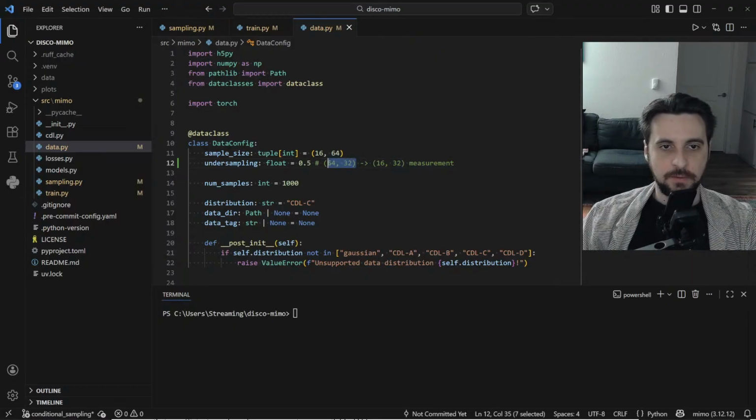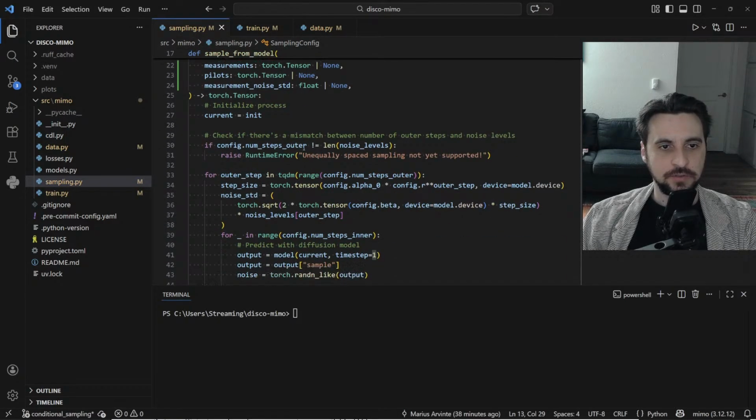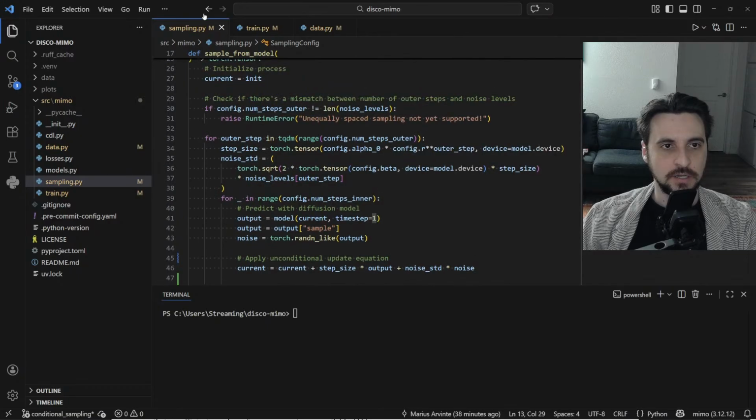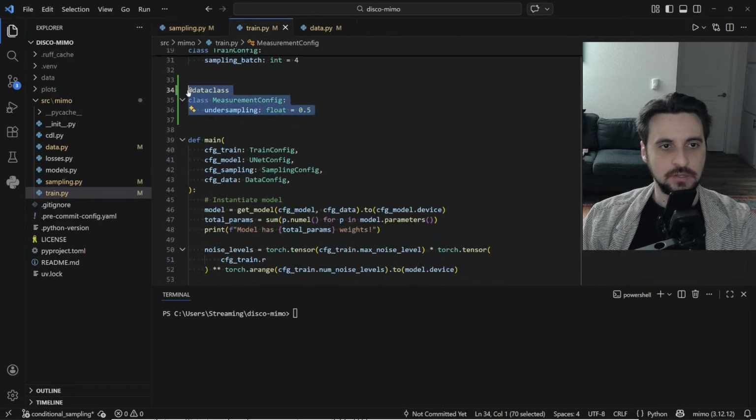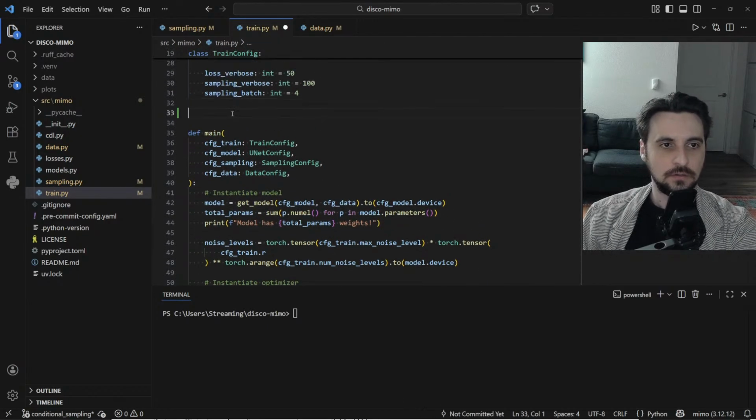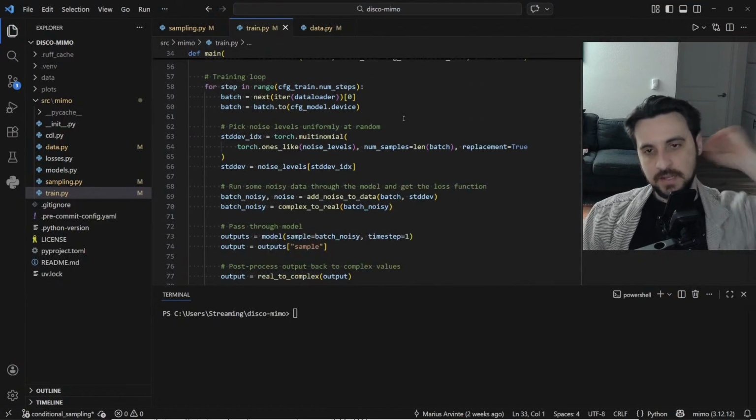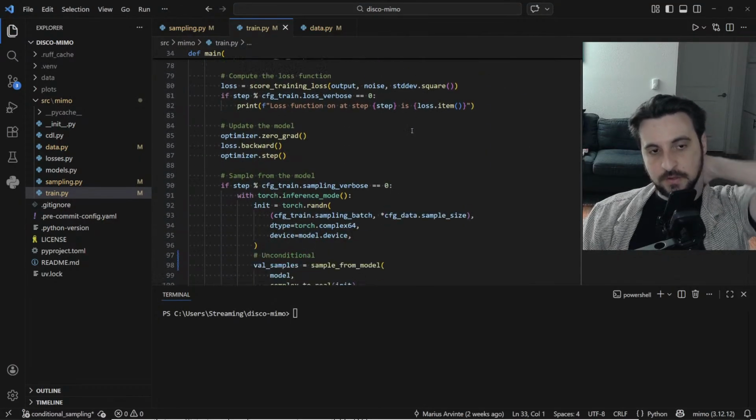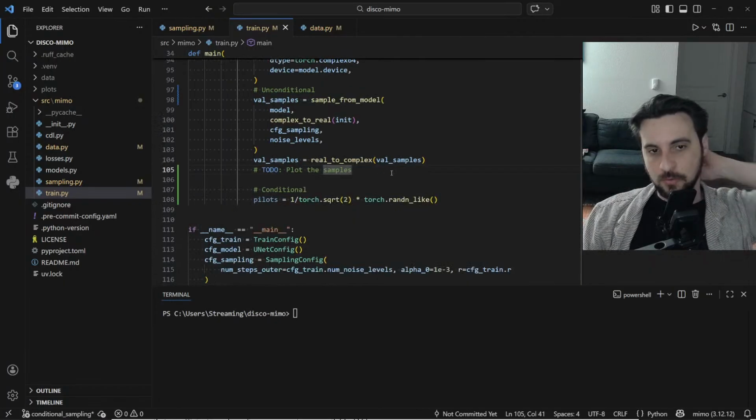So then we need the pilot matrix to be number of transmitters times this factor. Okay, so then we have cfg, what is it called? data cfg dot undersampling. Okay, so then we can just look at, we don't need this now. So first we need to generate the pilot matrix, which will be 64 by 32.